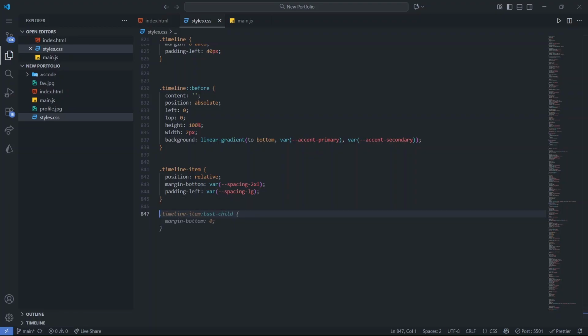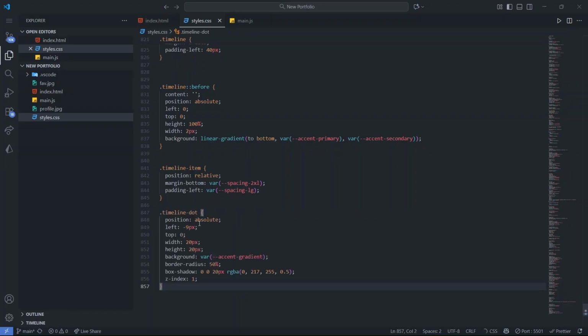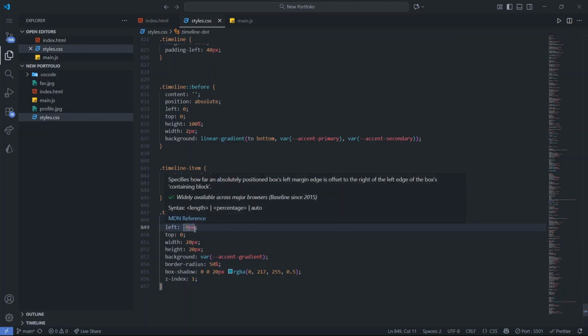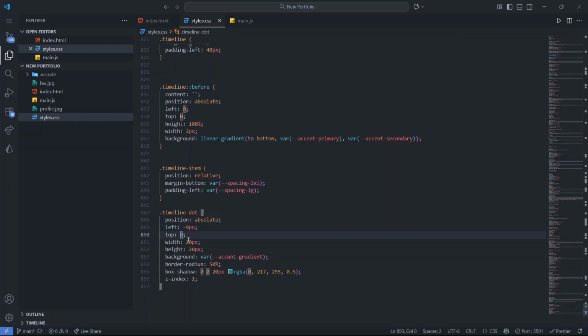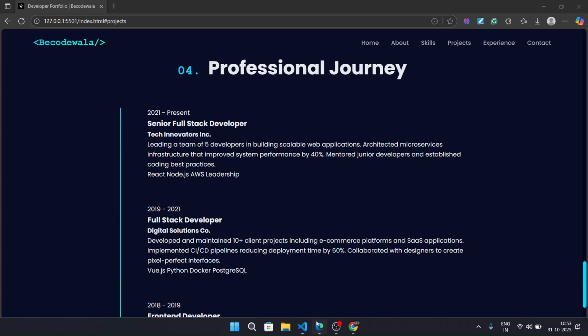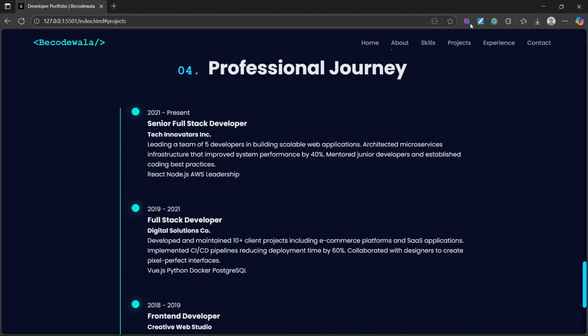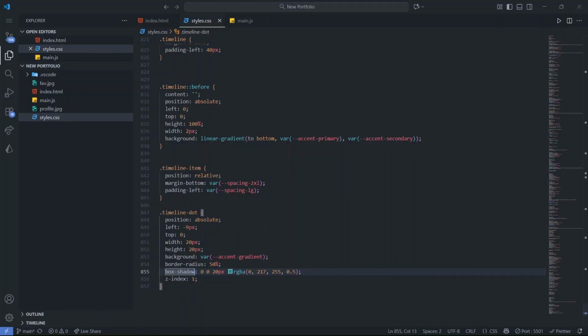After that, we have to create the dot. How are we going to create the dot for each timeline? First of all, we have to create the dot. How will the dot design be? We have mentioned position absolute, then left minus 9 pixels, top 0, then width and height, and we make the border radius 50% so that it will be round, plus the box shadow and z-index, right? You can see that now it is not animating, so we have to add the animation also. How are we going to add it?